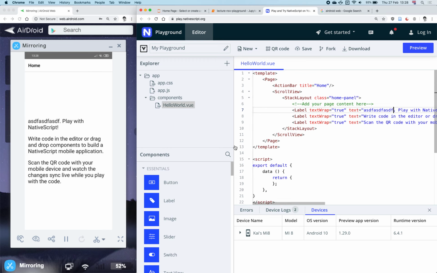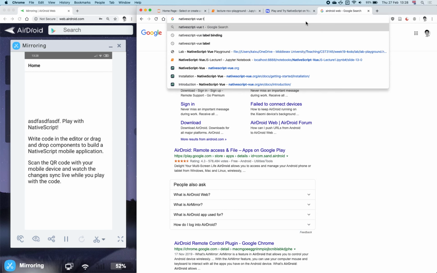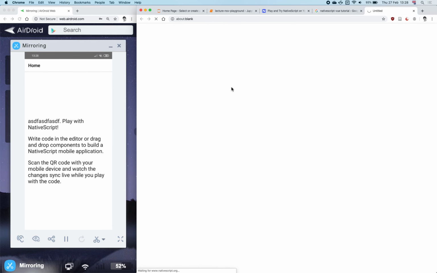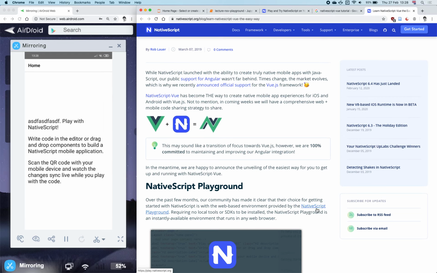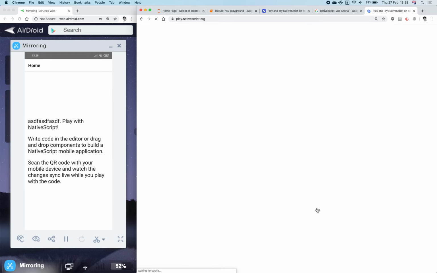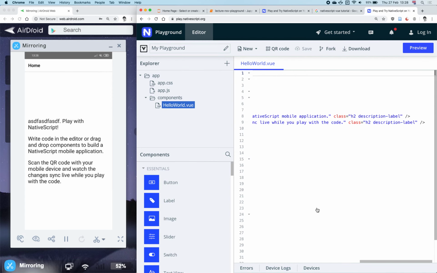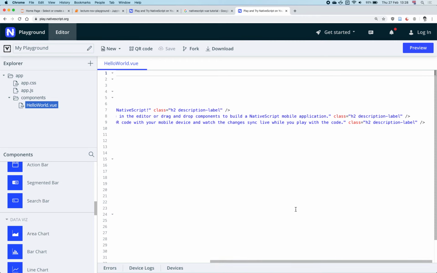Where was it? NativeScript-Vue. I don't have the... Where did the tutorial go?